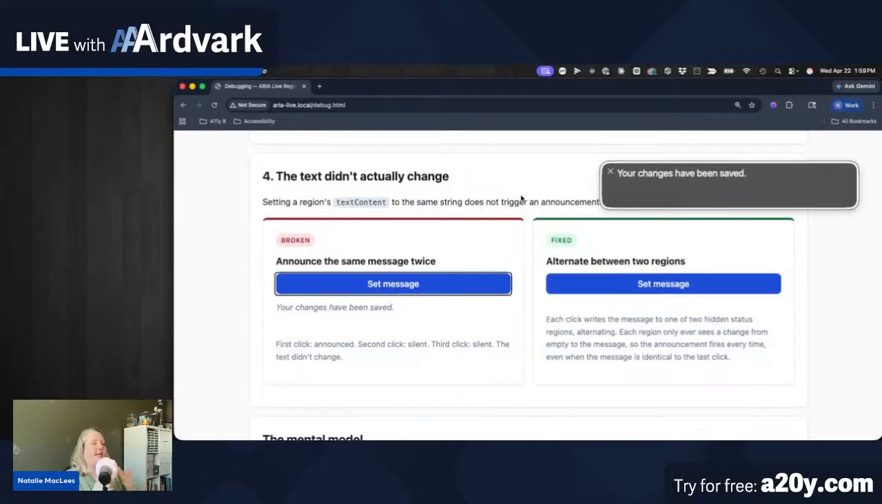And that's because even though the JavaScript technically ran that said update the text inside this ARIA-live region, the before and after text is identical. So there wasn't any change for the assistive technology to pick up. So let me go to the other button now.